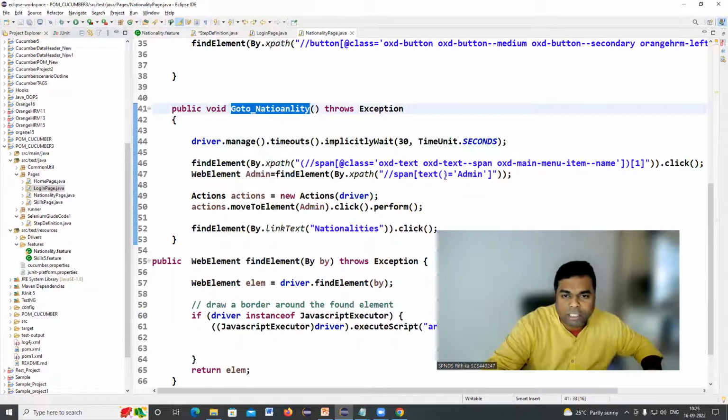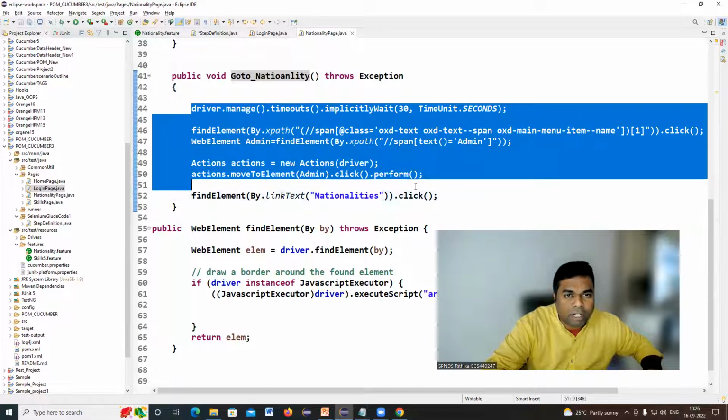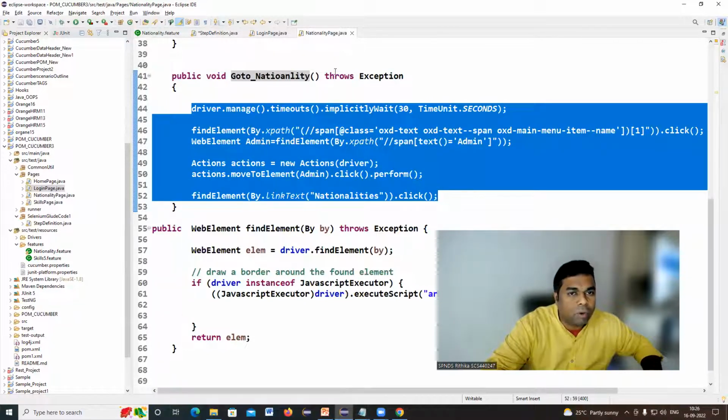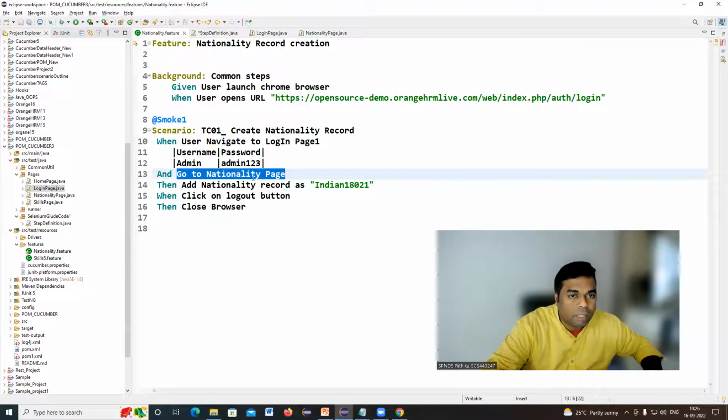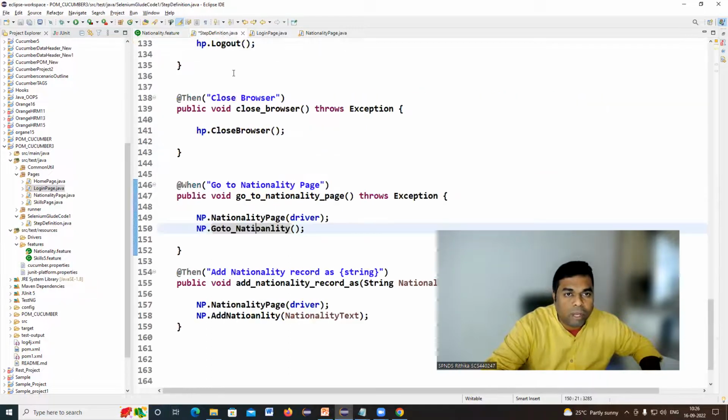So here it contains admin, qualifications, nationality. So these are the set of driver commands which are executing from the go to nationality method. Like that, go to nationality page is invoking from nationality. And after that, add nationality record. So this is the method. Okay, now let's go and check.